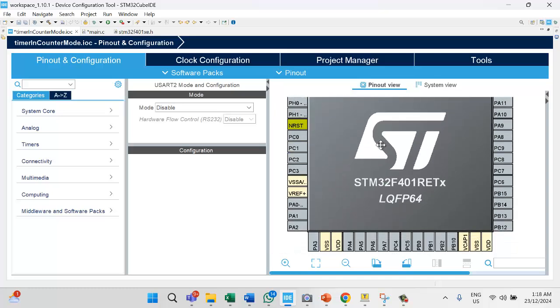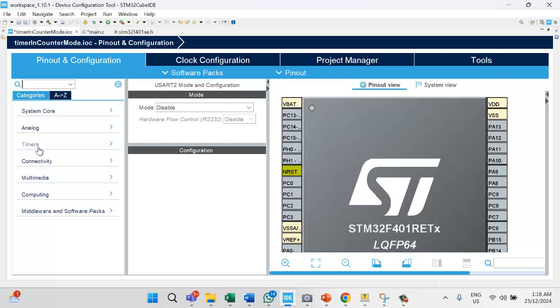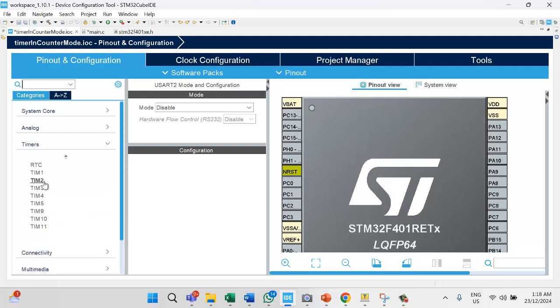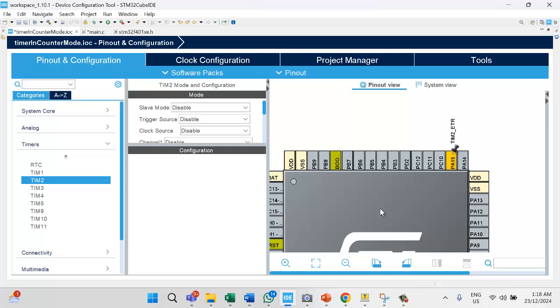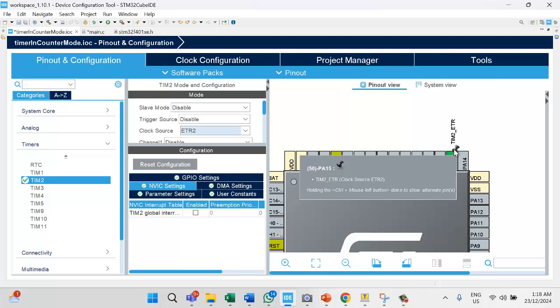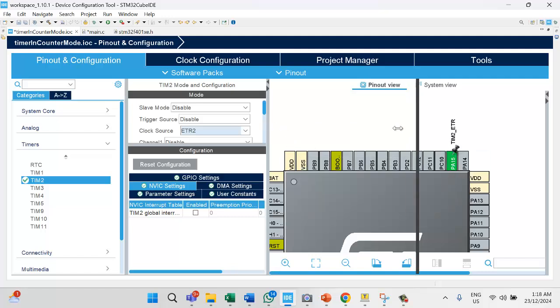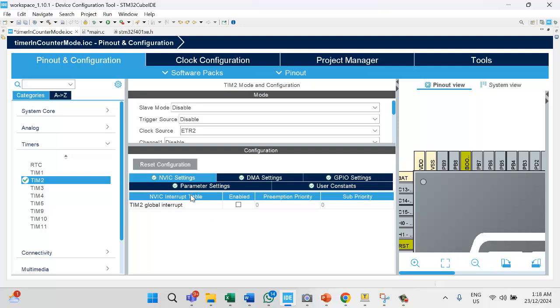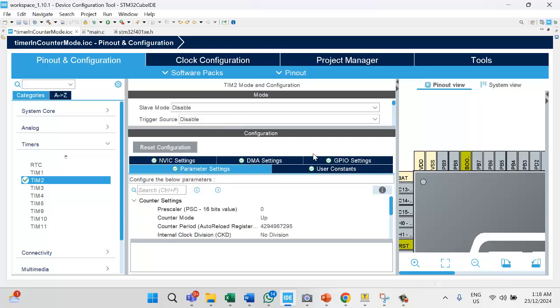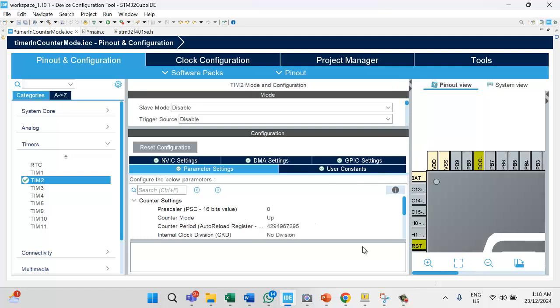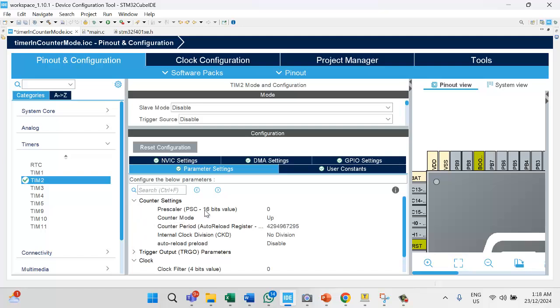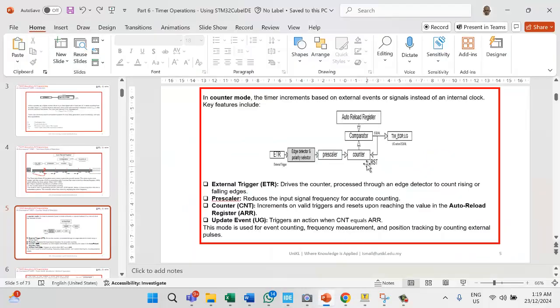Then you go to the timer, click timer 2, and go to the clock source. Then click ETR2, so this one becomes green. And then expand the parameter settings tab. From here, you can see we have a prescaler, a 16-bit value. So the prescaler is here.